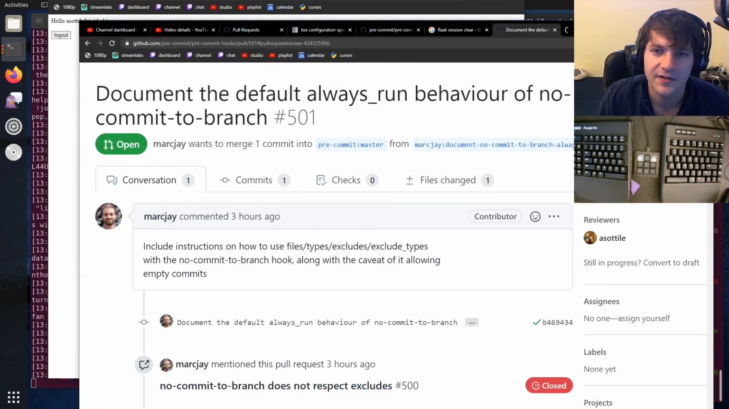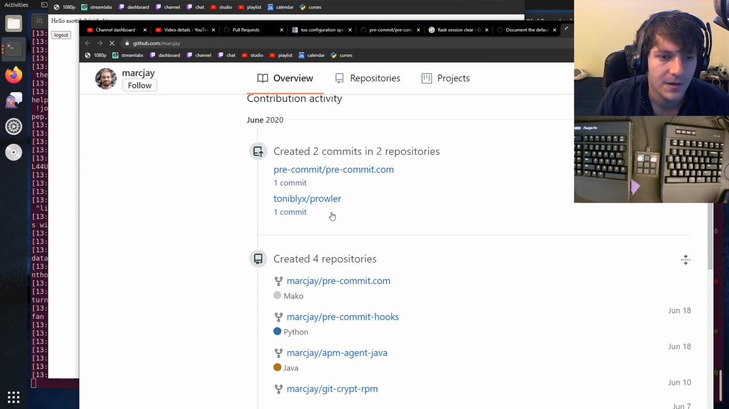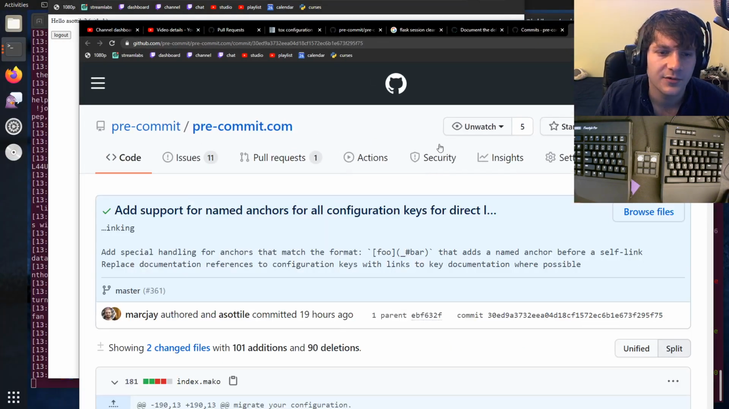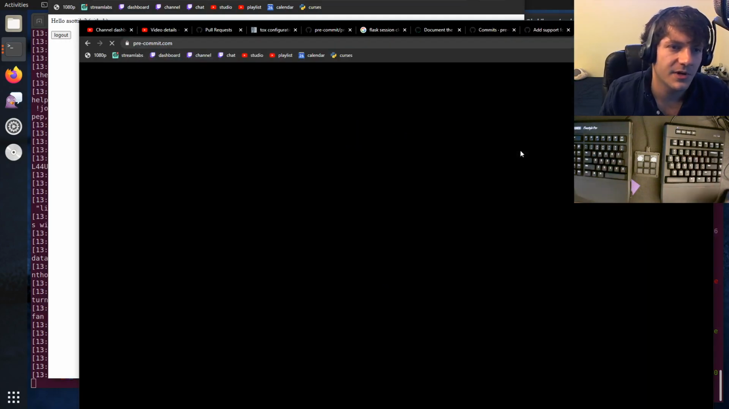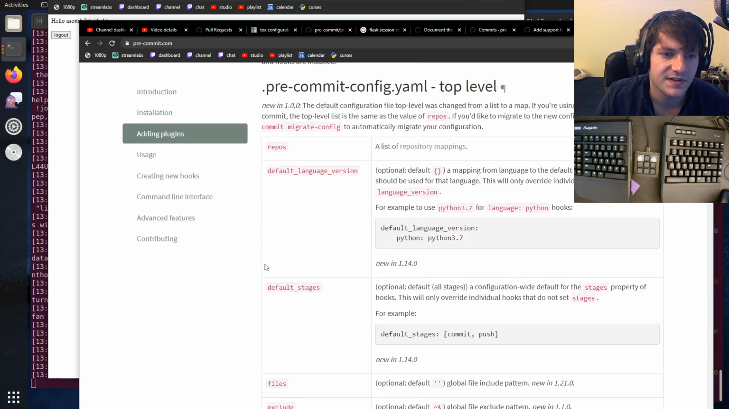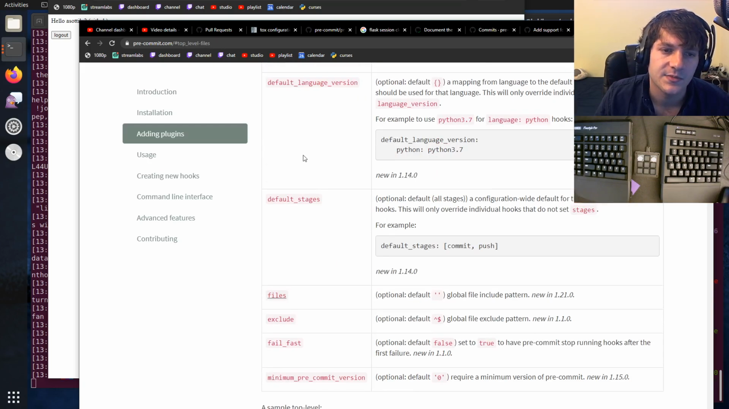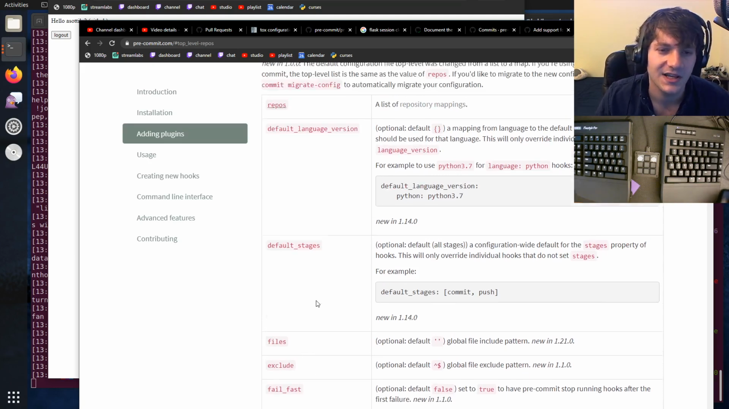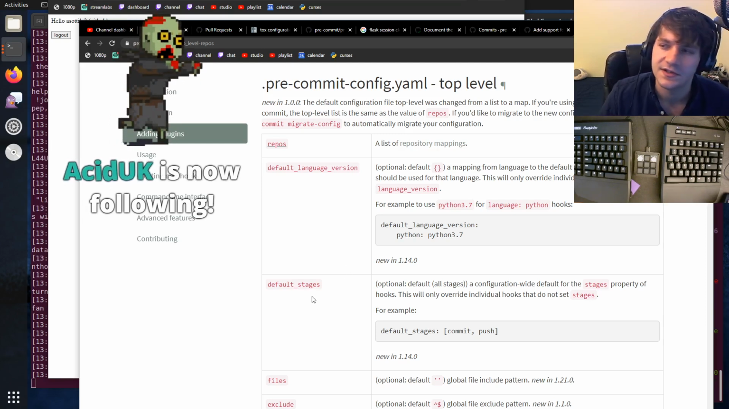This individual also went out of their way to improve the pre-commit documentation by adding support for linking to individual parts of the documentation. So now if you go to pre-commit.com and you scroll down to one of these tables, you can actually link directly to these individual items here. You couldn't do that before, so they added that feature for me, which is really cool. I really appreciate that. It's gonna make my life a lot easier when I need to link to the documentation, and it made it easier for them to link to the docs as well.